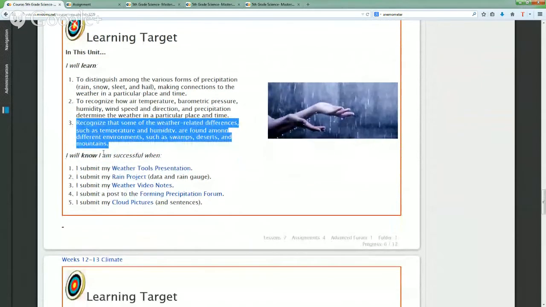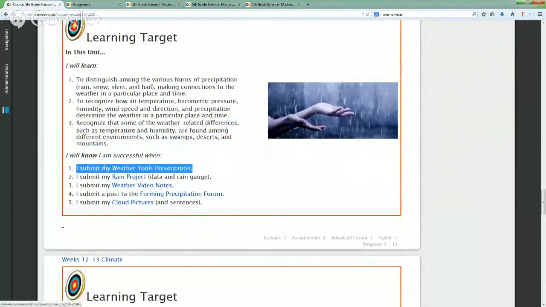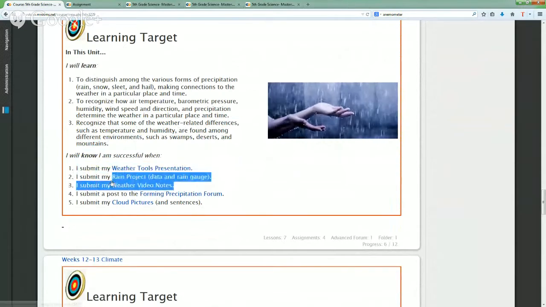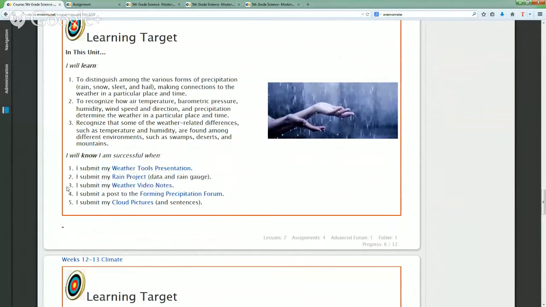I will know that I'm successful when I submit my weather tools presentation, I submit my rain project, I submit my weather video notes. This is the first time you're supposed to turn in notes, so pay attention when you get to this part. I submit a post to the Forming Precipitation Forum, so you start a discussion on that forum, and then I submit my cloud pictures.